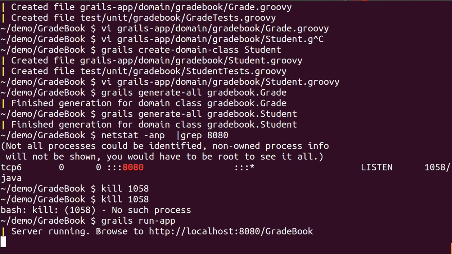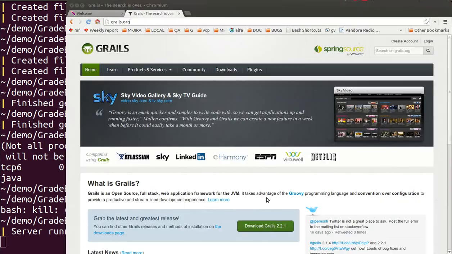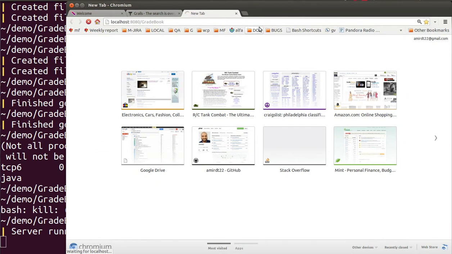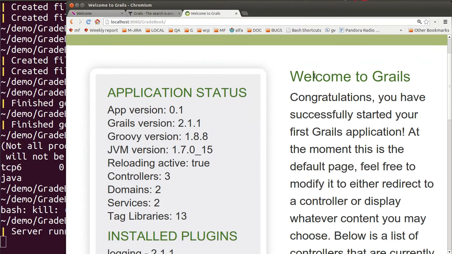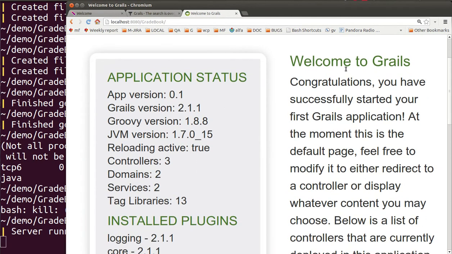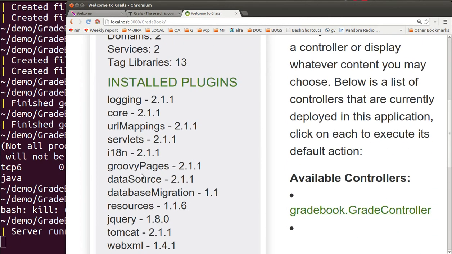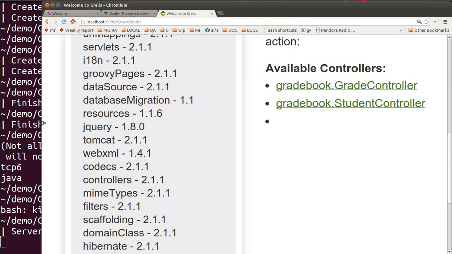We're just going to stay in development mode and run the application from right here. So it says server's running, and we should be able to browse to this URL. Let's check it out. So here's the landing page for our URL, which we haven't customized yet. It says welcome to Grails, cool, application status, plugins, and there's a couple controllers here for us. So we have a grade controller and a student controller.